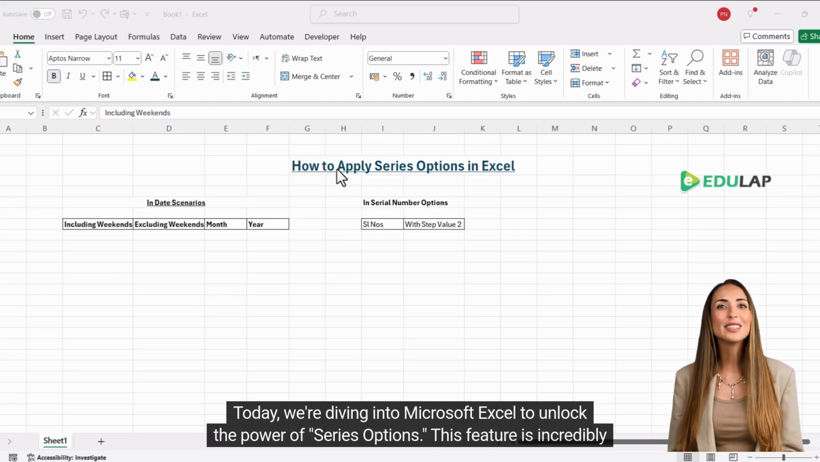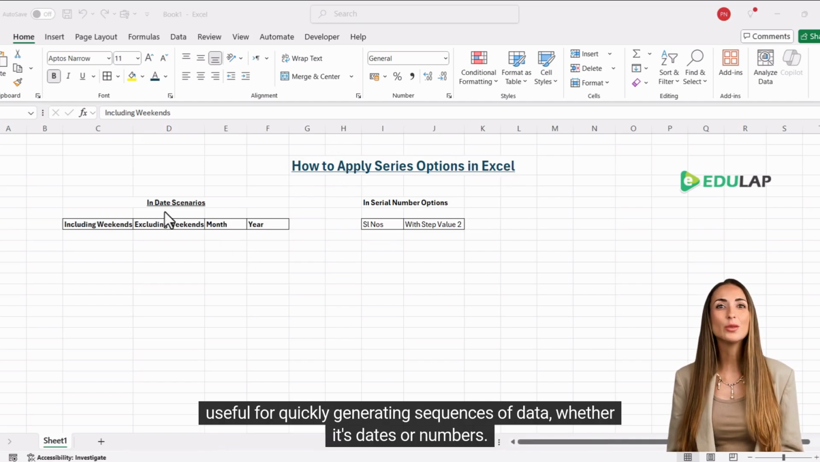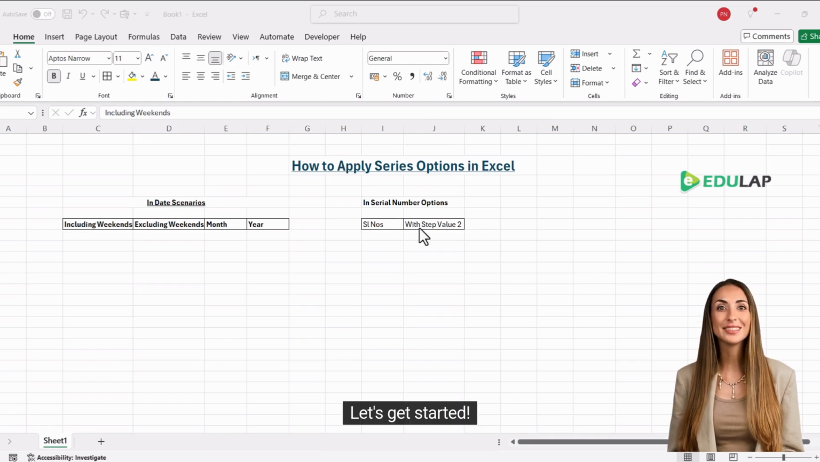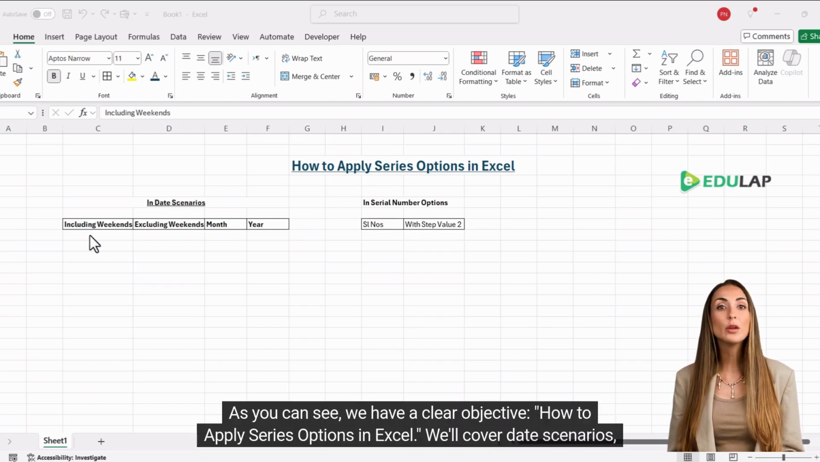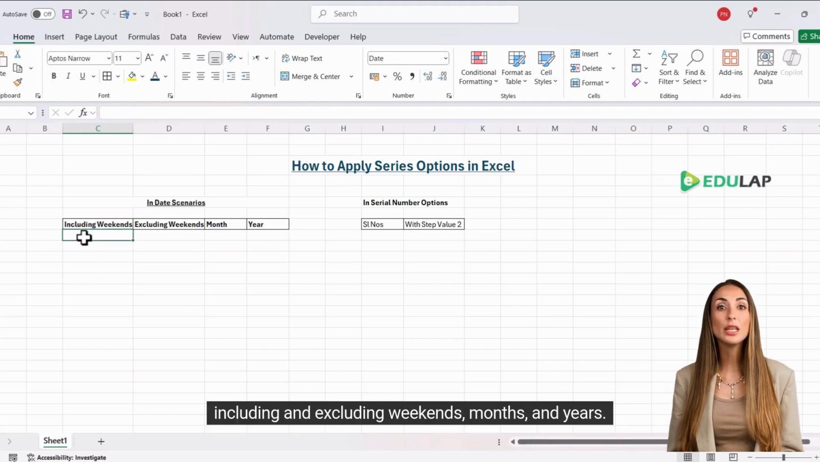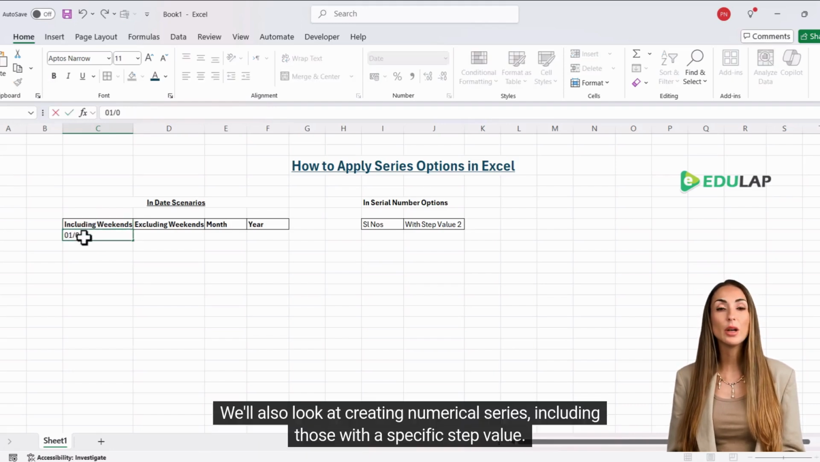Today, we're diving into Microsoft Excel to unlock the power of series options. This feature is incredibly useful for quickly generating sequences of data, whether it's dates or numbers. Let's get started. As you can see, we have a clear objective: how to apply series options in Excel. We'll cover date scenarios, including and excluding weekends, months, and years. We'll also look at creating numerical series, including those with a specific step value.